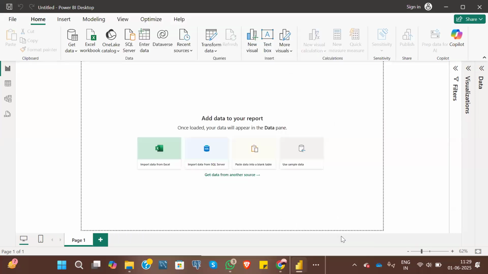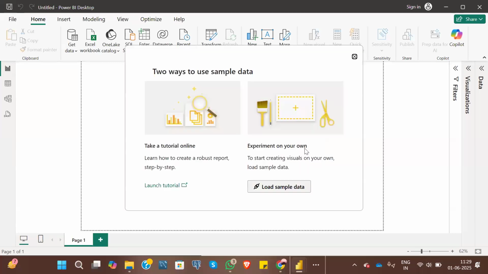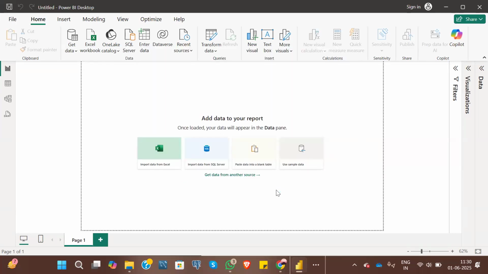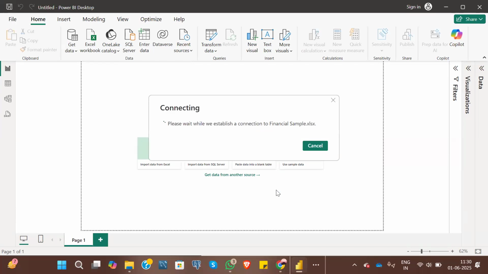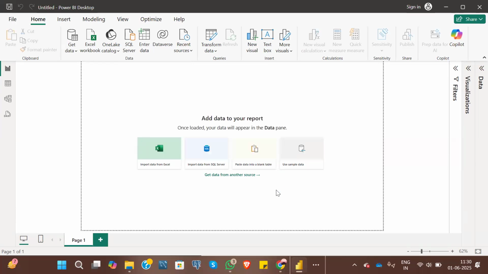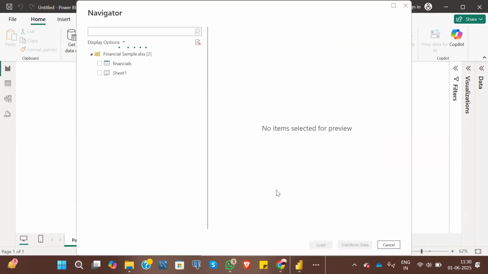It's up to you which source you are working with. As of now, let me take a sample data provided by Power BI. Click on it, take a tutorial online or experiment on your own. Here you can see take a tutorial online. It will help you learn how to deal with the data. For us, let's go with load sample data. So it is loading.